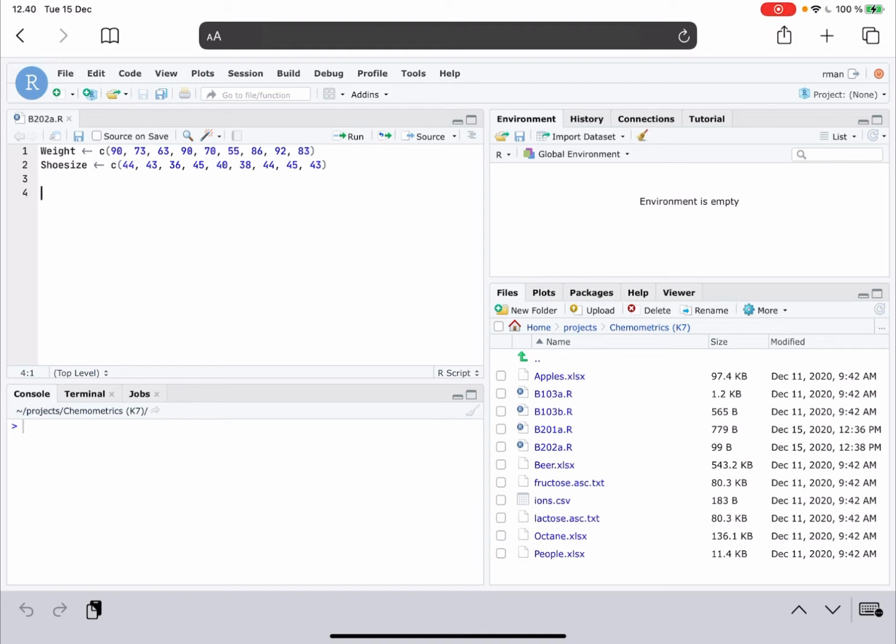Okay. So as you can see, I already added the data values. I simply copy-pasted the data values from my slides, and I will use the same example with weight and shoe size. As you can see, I have the data values as separate vectors so far. So first of all, I need to combine them together. I will use cbind to make these the columns of a matrix. So I say cbind weight and shoe size.